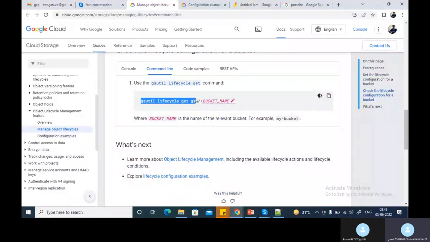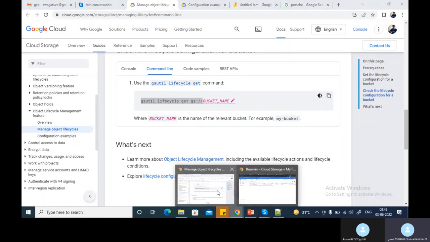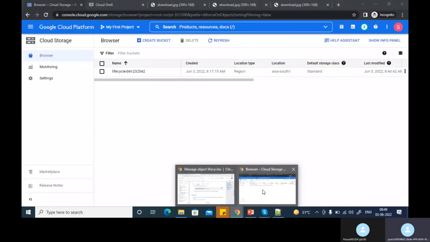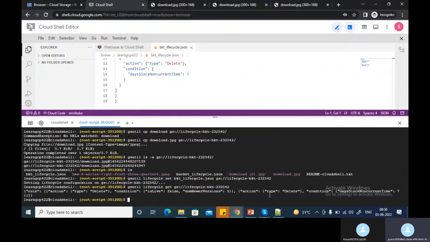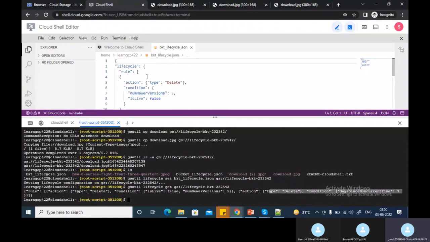If you want to get the lifecycle which I just set on my bucket, I can also do that. If I go here on my console, give my bucket name. See, this is the condition which I have given: action type delete, is live false, newer versions 5, type delete, condition since non-current 7 days. This is the same thing which I have given from this JSON file.